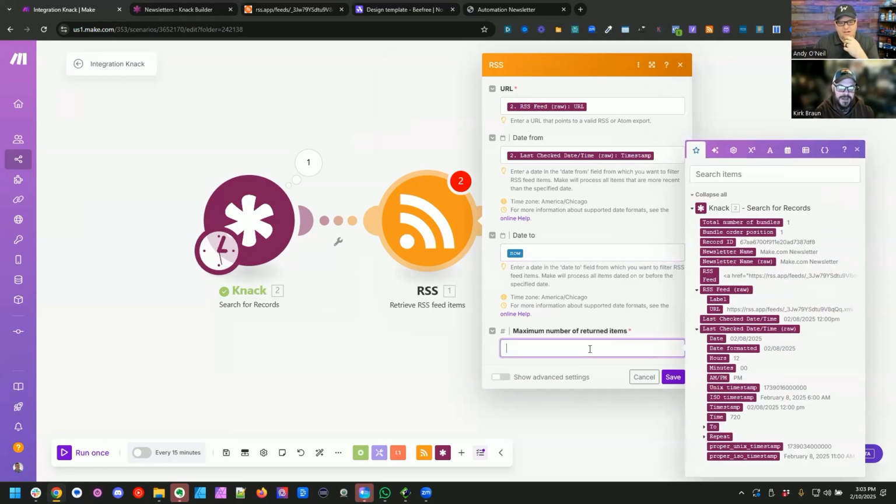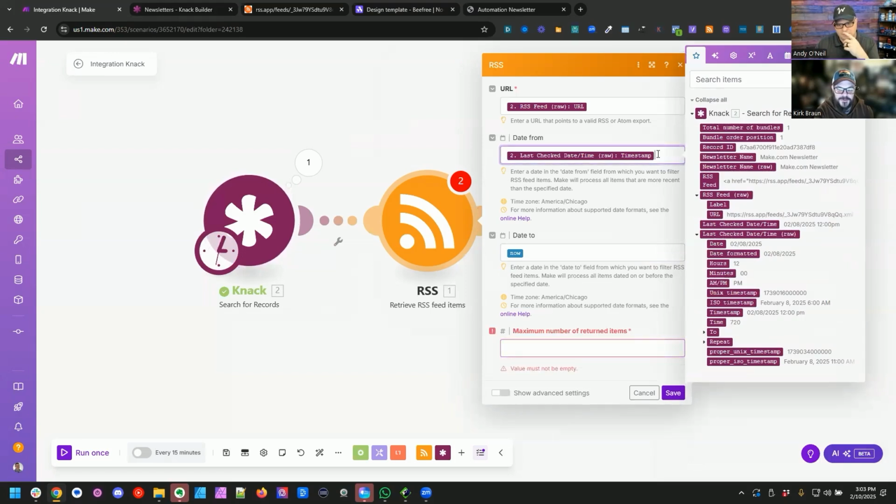And did you use timestamp over ISO timestamp just because of the formatting of the data? Yeah, the ISO is at 11 a.m. and this one's at 6 a.m. This one's actually showing in the time zone that I selected.